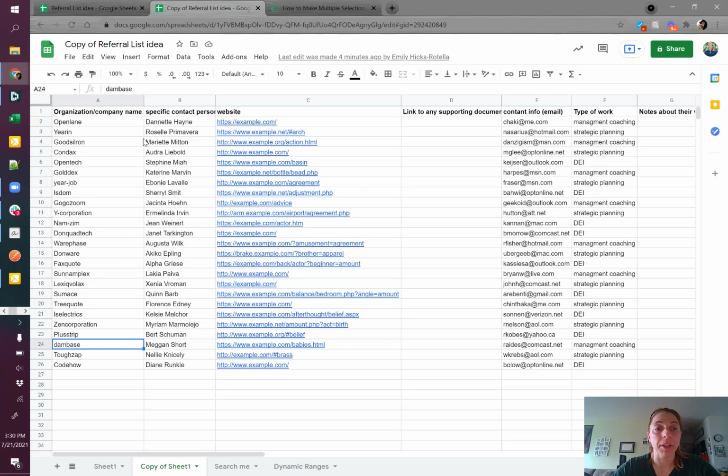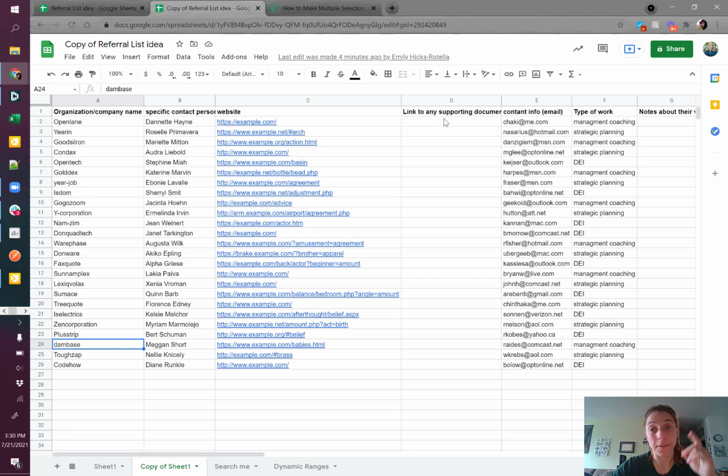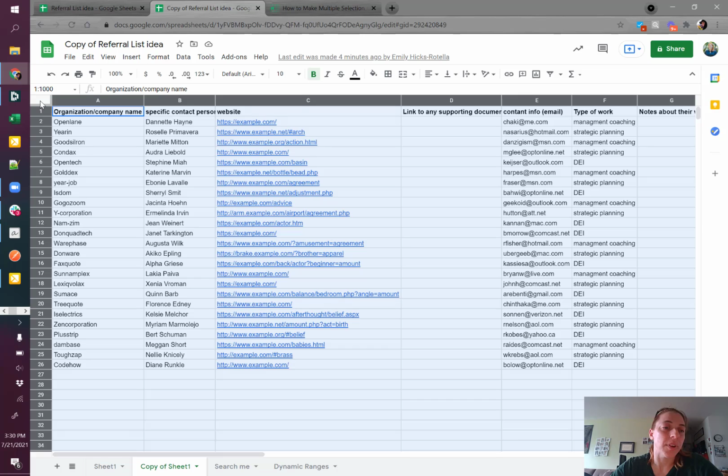So if here I'm collecting organization, person name, website, type of work, contact info, I want to cut down on this information that I'm seeing, this fake information, by the way. So maybe I just want to see people who are doing a certain type of work. Most common way to do that is to apply a filter.